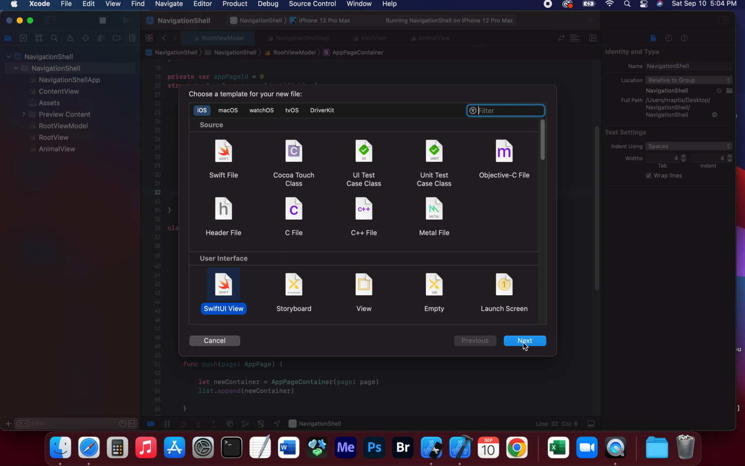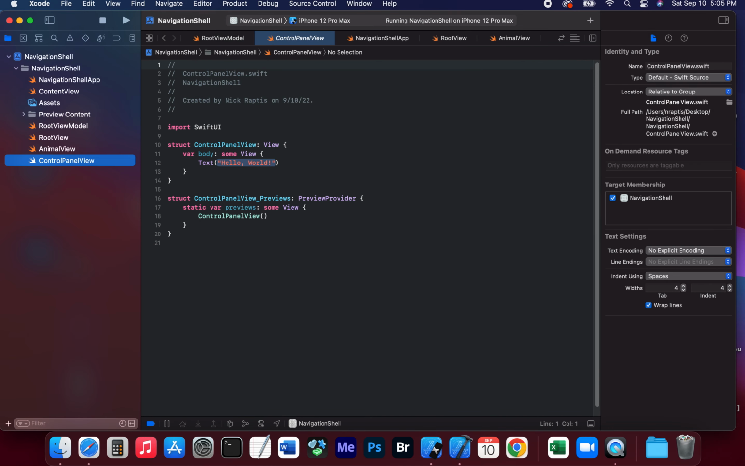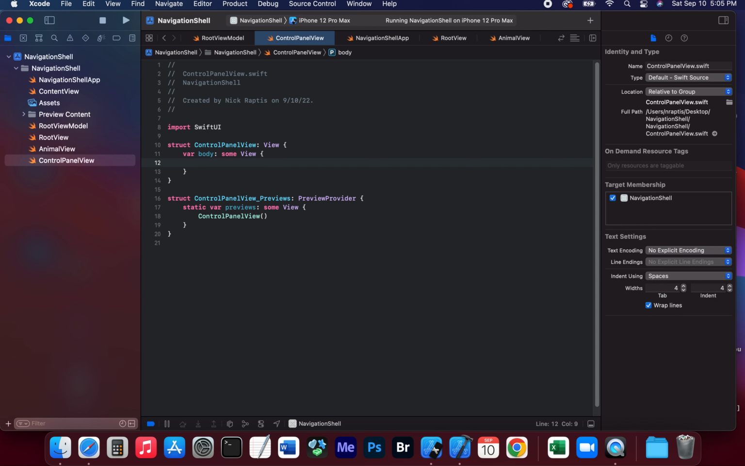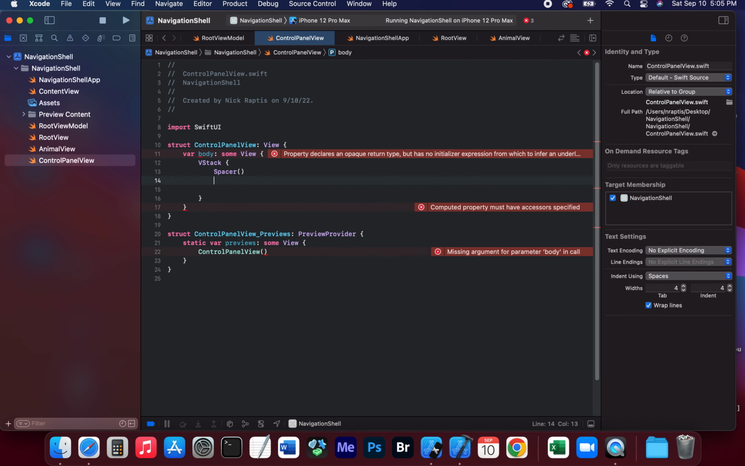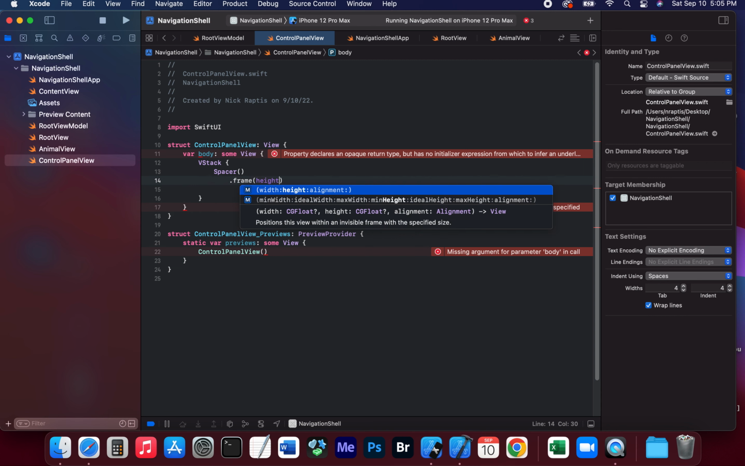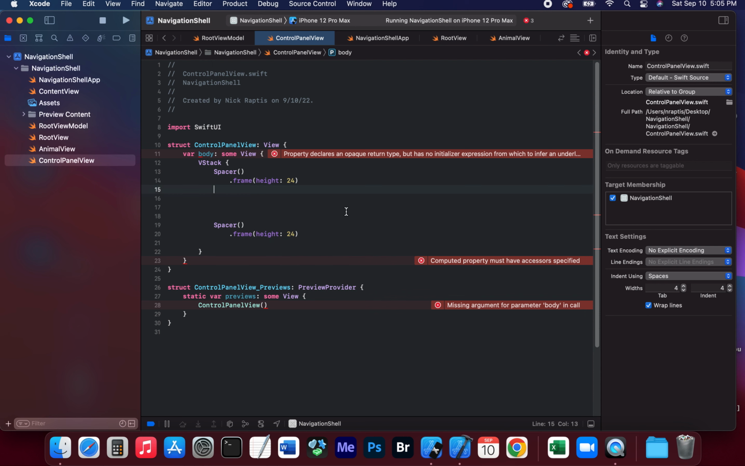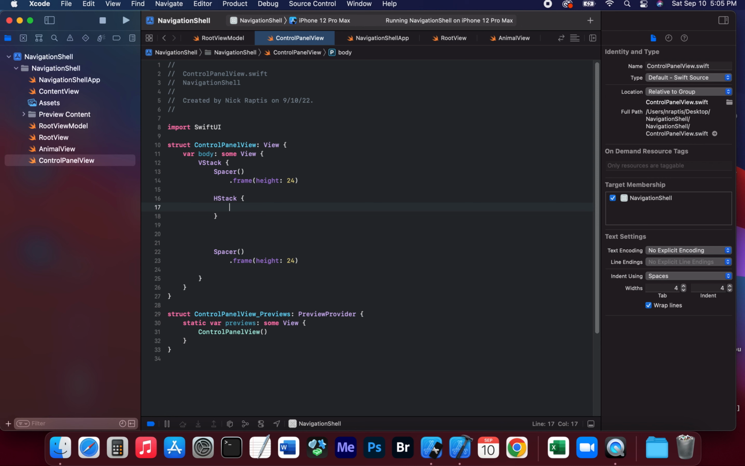So I'm just going to go ahead and build a view called control panel view. And control panel view is going to be a huge VStack. I'm going to add a spacer to the top of it of about 24. I'll add that same spacer to the top and bottom. Could also be done with padding. Doesn't really matter. So let's just make an empty HStack and just put a little comment in here. This is all of our animals.